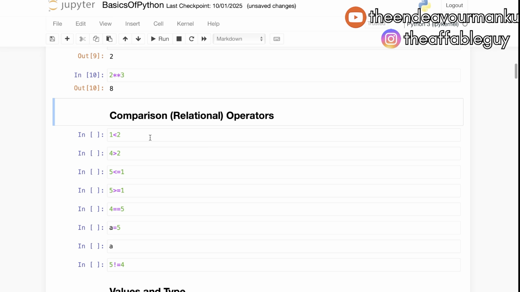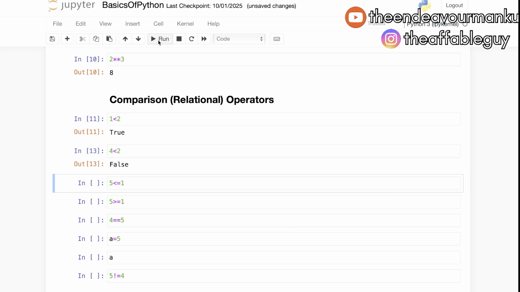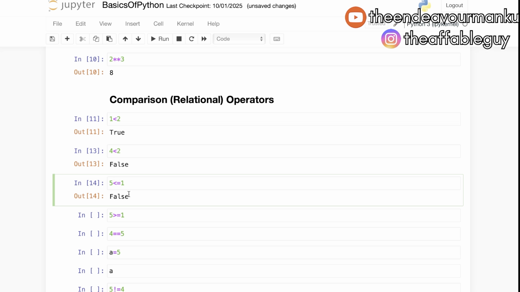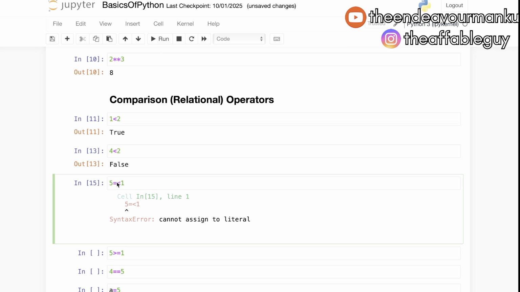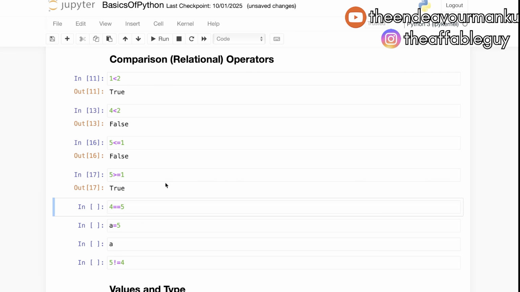Comparison operators, that is 1 less than 2 is true, so it will give you the boolean output, that is true or false. Let's invert this, it will give false. 5 less than equal to 2, false. Let me try this, is it valid or not? It is not valid, so only less than equal to, you have to remember this thing. 5 greater than equal to 1, true.